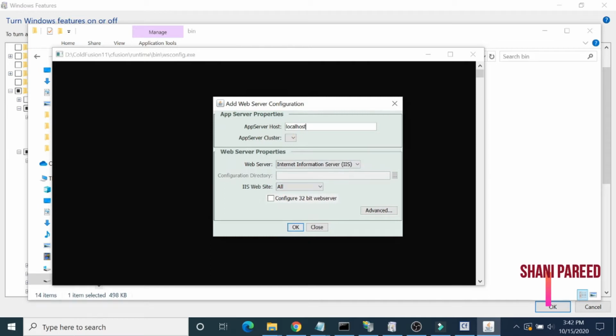You have to provide the host name where your connector lies. It's localhost for me. If your connector is remote, then you have to provide the remote host name. App server cluster will list all the clusters you placed in ColdFusion, and web servers. Select the web server IIS. I selected IIS website. I select for all the websites and configure 32-bit. If your machine is a 32-bit website, you have to check that.